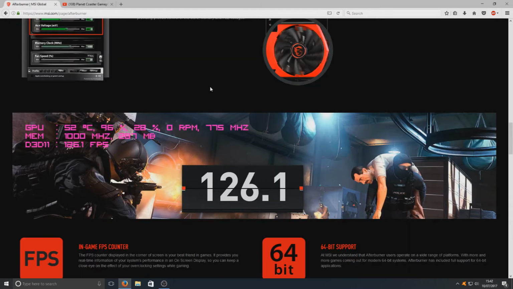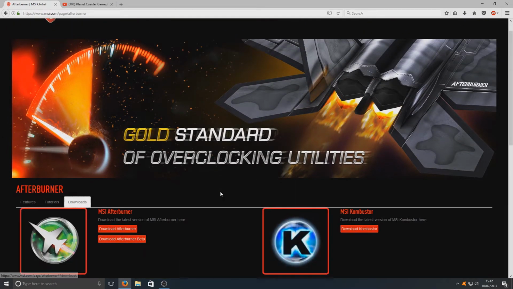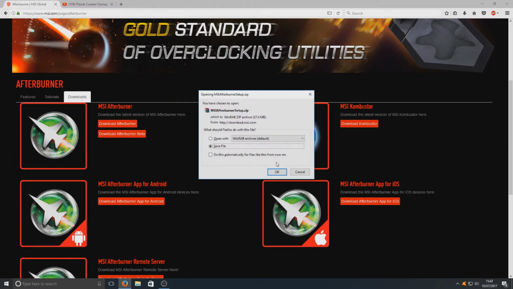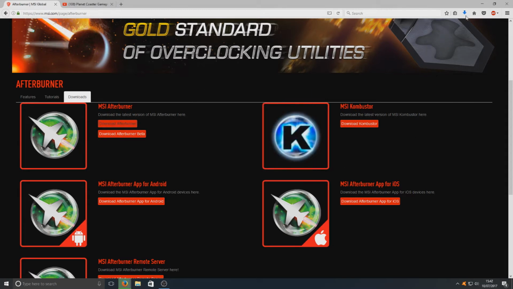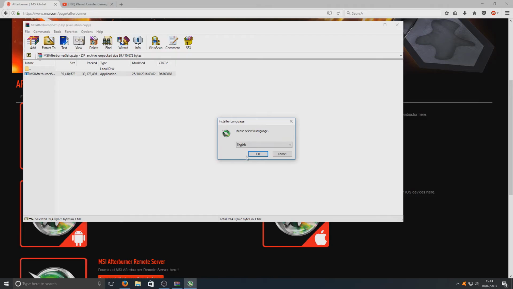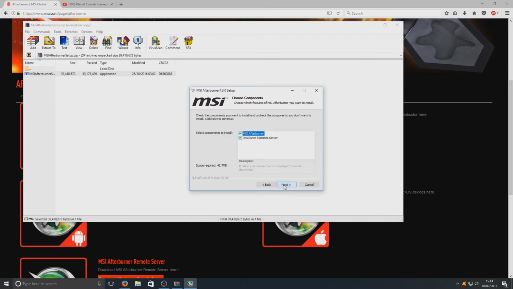Now let's go back to the MSI page. You now need to click on downloads. Once you're on downloads, we're going to click on download Afterburner. You now need to go OK for save file. Once you've saved that file, you can now open the file up and run the .exe by double clicking and go yes. You now need to go OK, next, I accept, next.